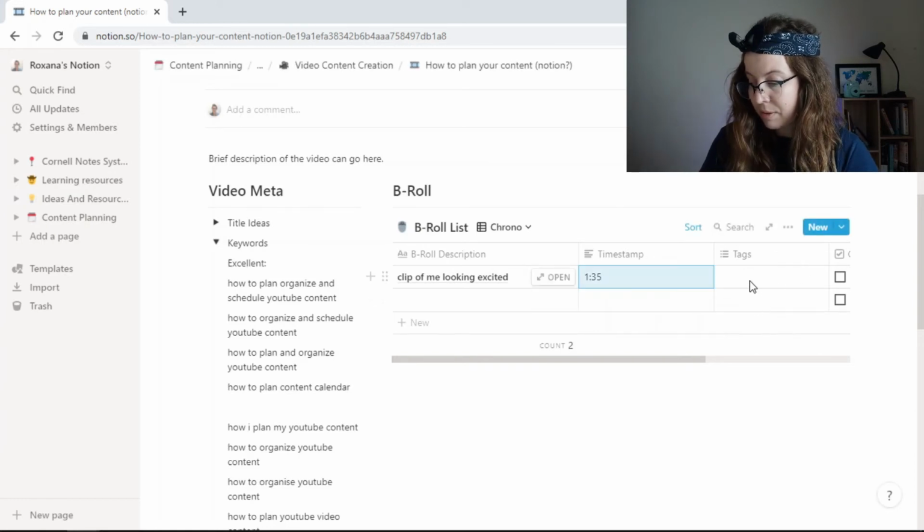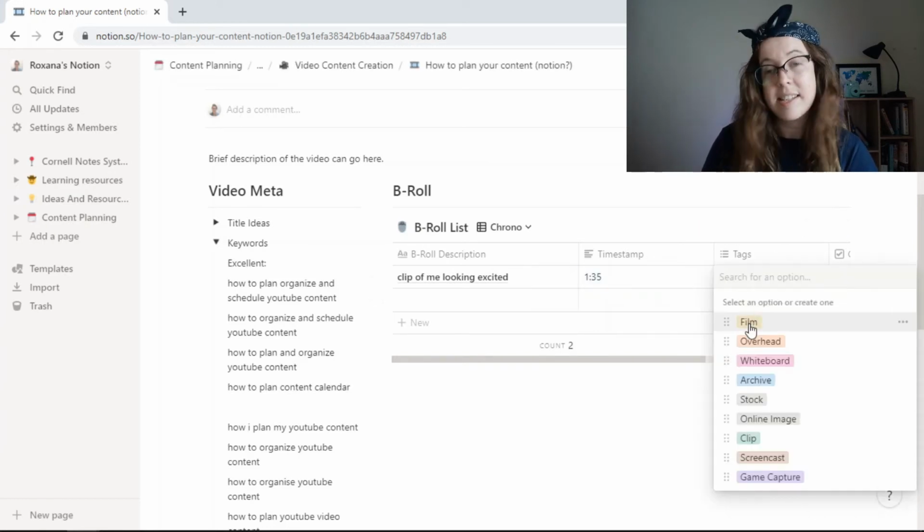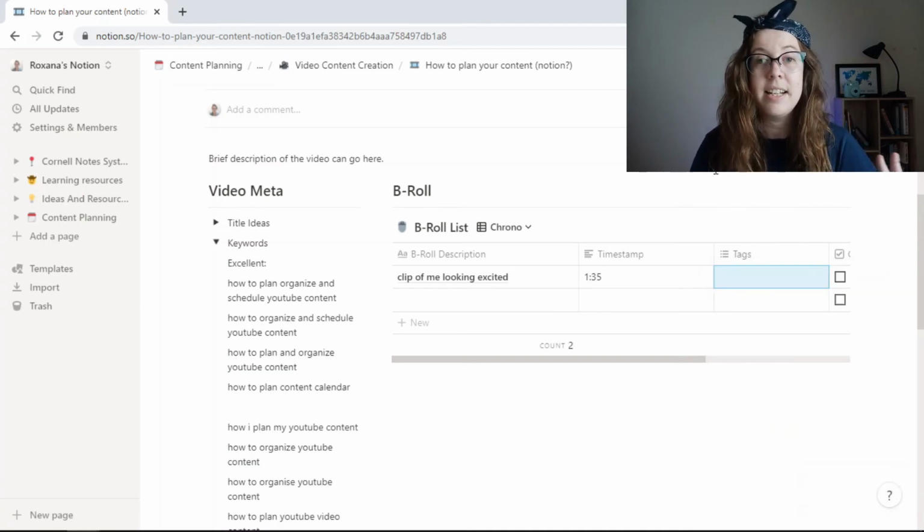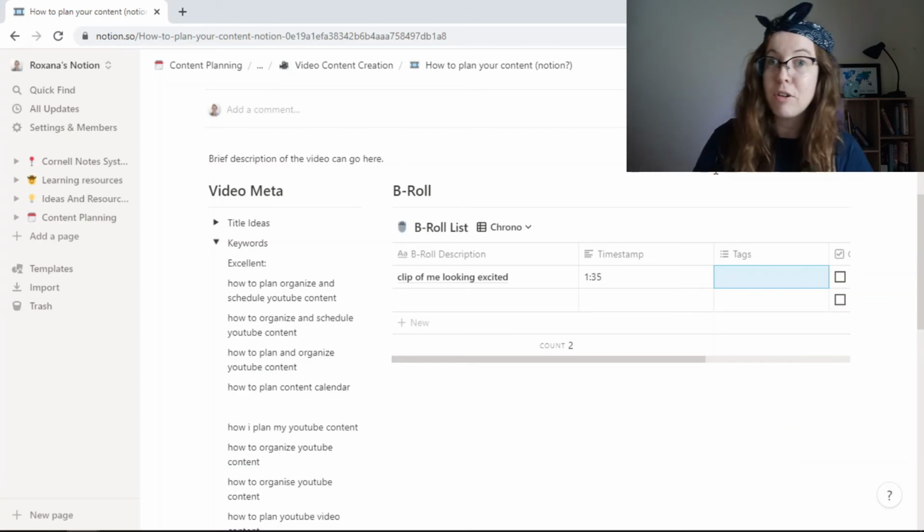And then again, we've got a tag section, and this is where I can tag what I need to do, if I need to film this video or if it's going to be a screencast video and so on. And then I can edit it into the A-roll footage.